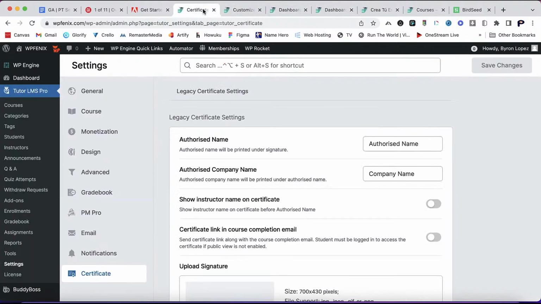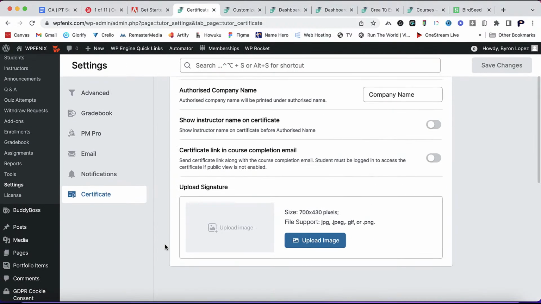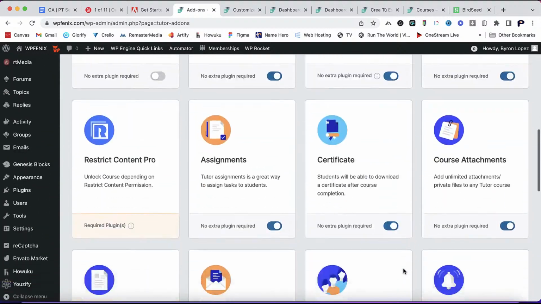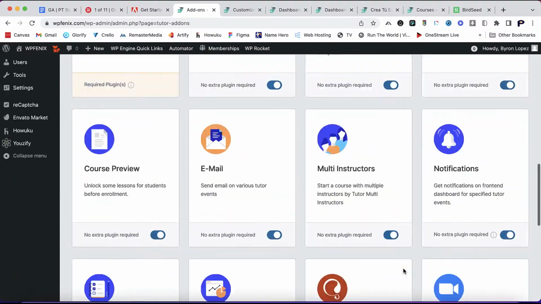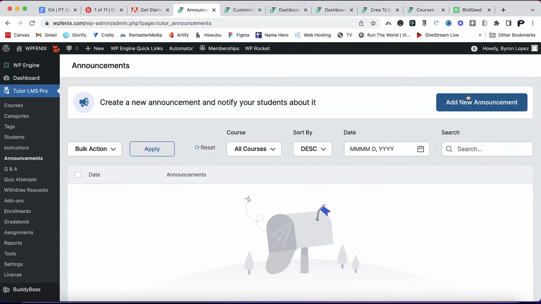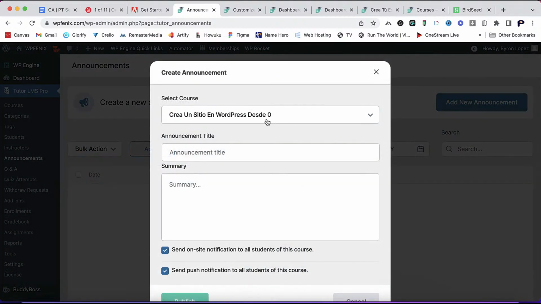Okay, here you go. Now that we think that we're done with it, let's double check, make sure that the add-ons are active. Here you go. Everything that I have selected before is good. And let me show you a little bug that you might be having issues with, which is announcements. Okay, so let's see.